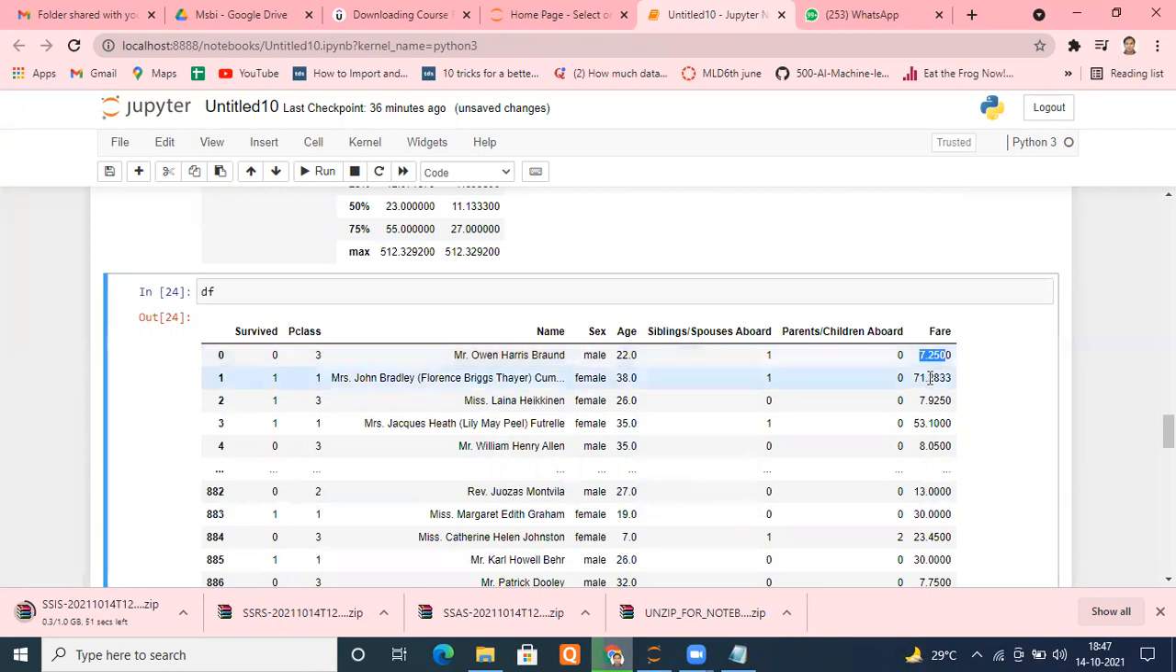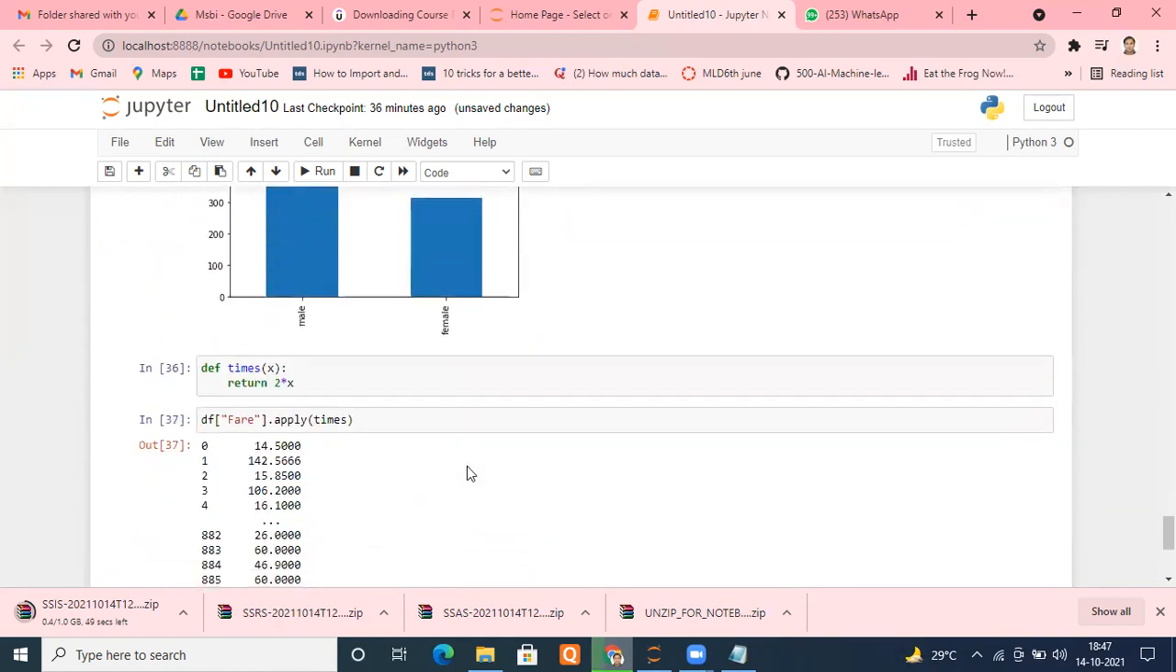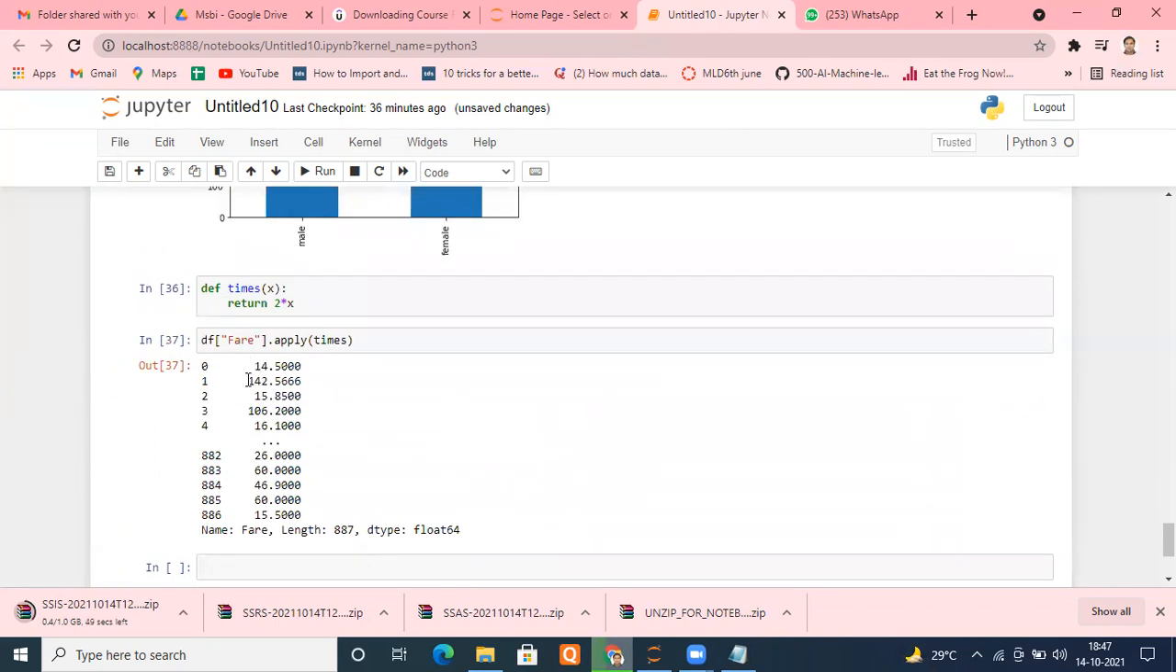7.25. Second was 71.28. Now you check, it is 142.56. Okay, so if you want to modify any column, very easily you can do that. If you have a function, directly use that function inside the apply, and your entire column will be affected by that function.